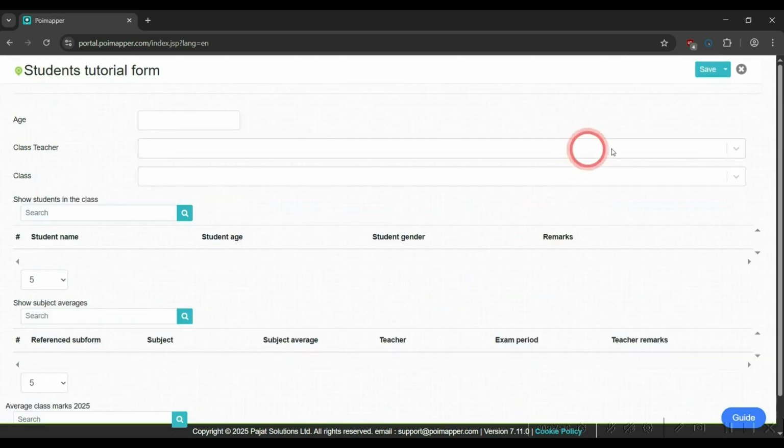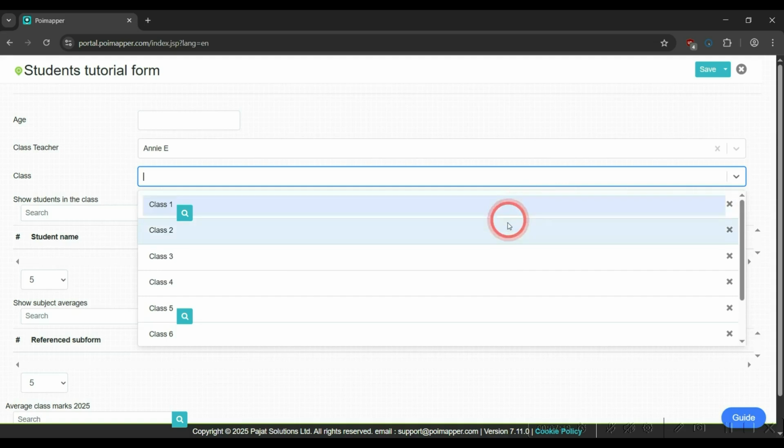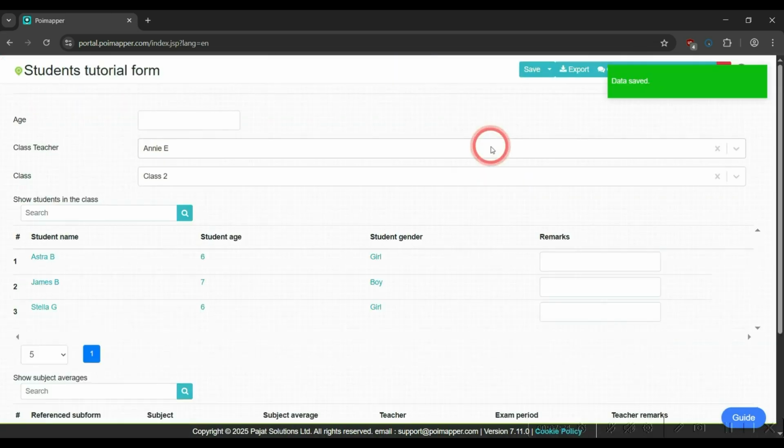You will have to save the student form's data point first to have the reference table populated with the matching data points.